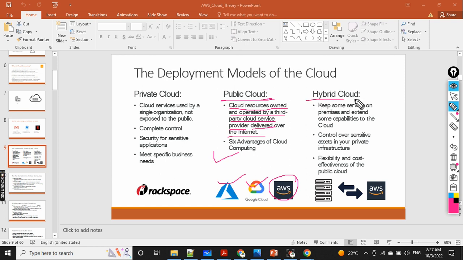And what exactly is hybrid cloud? Hybrid cloud means your on-premises data center and your public cloud, which here in our case is AWS. The combination of these two, the on-premises cloud and the AWS cloud, is called a hybrid cloud. Keep some servers on premises and extend the same capabilities to the cloud.